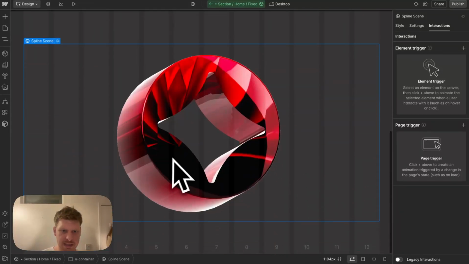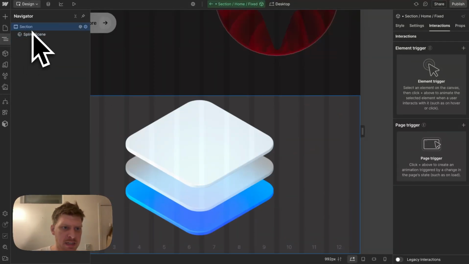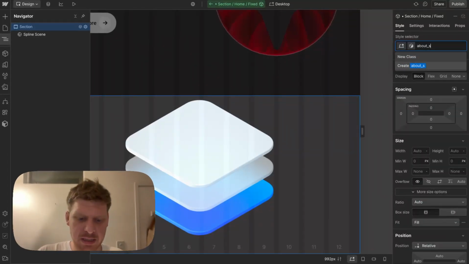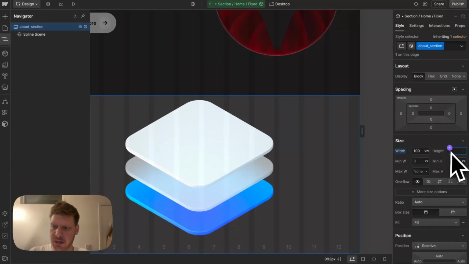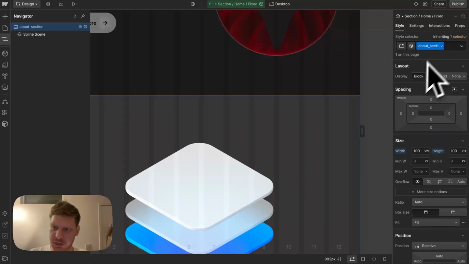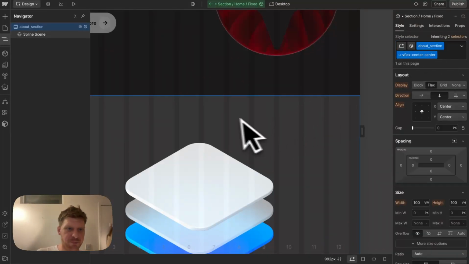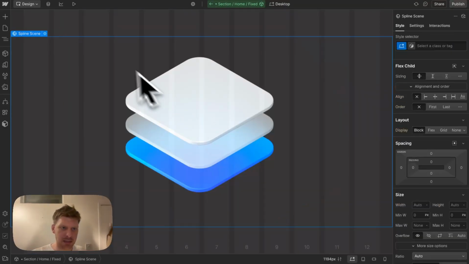Great. So now we've got a similar Spline scene, and what I'm actually going to do is put this inside a section which I'm going to make 100 viewport width. So I'm going to call this about section, 100 viewport width, 100 viewport height, and I'm just going to change this to flex center. If I was doing this properly, which I probably should, I should go vertical flex center center. The reason I'm doing that is, oh, we've lost our link. Why is that?